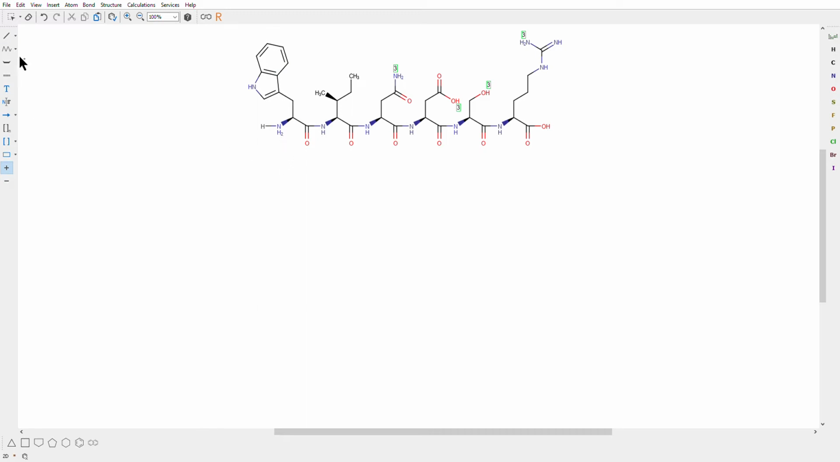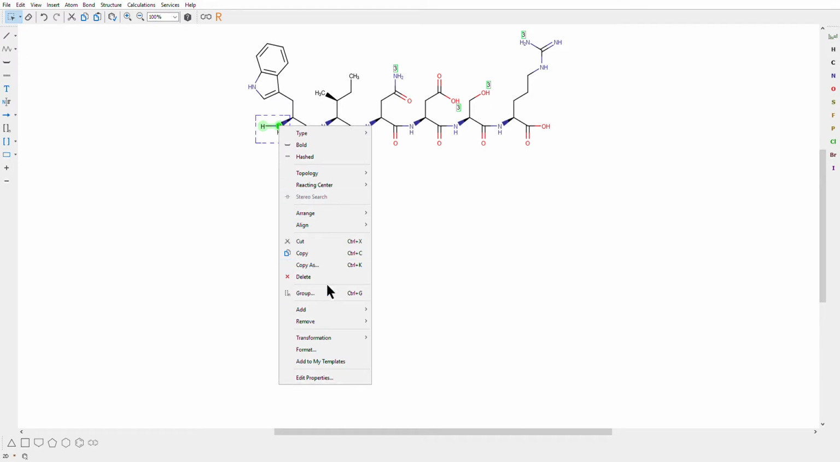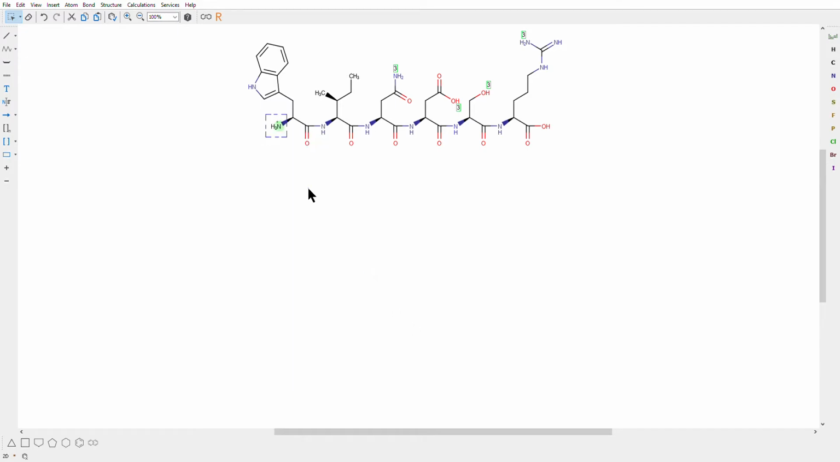Now the issue is that it does not display the positive charge properly because you have this explicit hydrogen. So you select this functional group and you click right button. See, you can remove this explicit hydrogen, and now you have the proper charged protonated amino group.